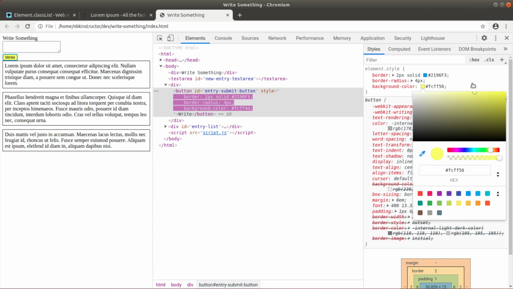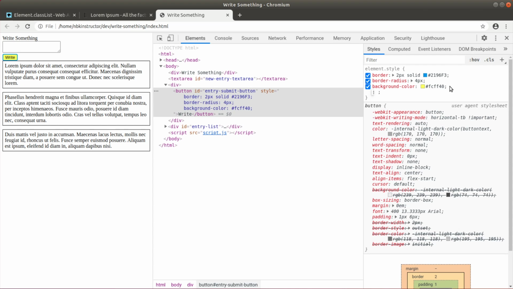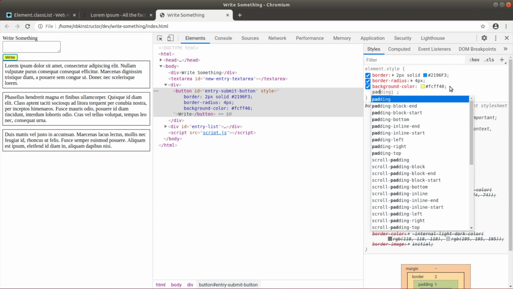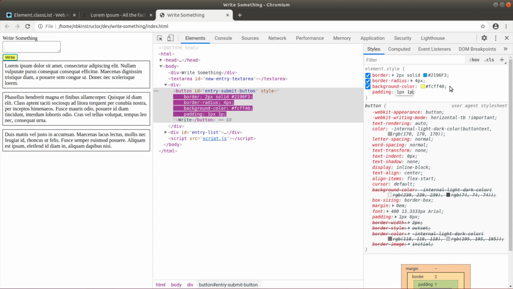Maybe lighter. Anyway, I'll leave it like that. Not very nice, but let's add some padding to the sides. So I want to use padding, but I want to split the padding individually for the vertical and for the horizontal. For vertical, I want 1px, horizontal 1px. So I split. I see, compare.